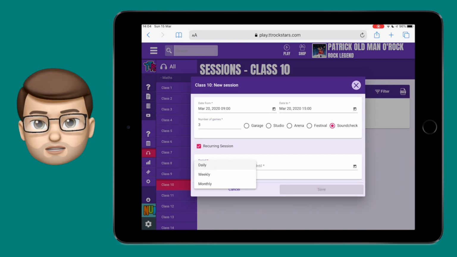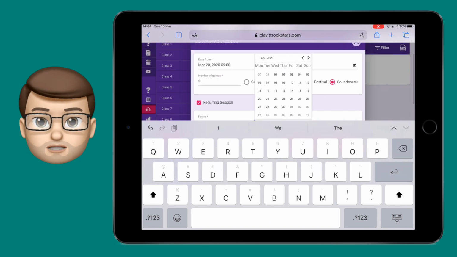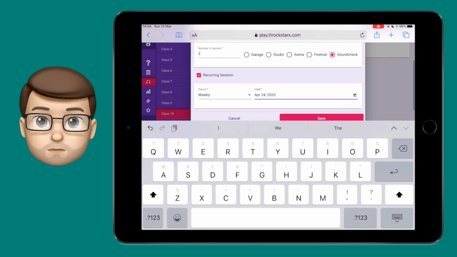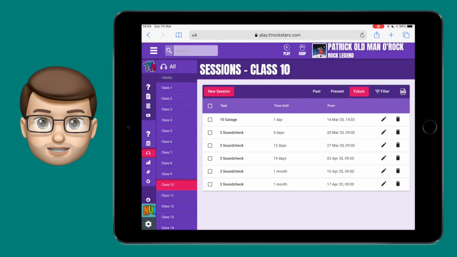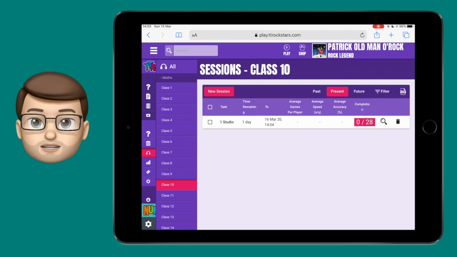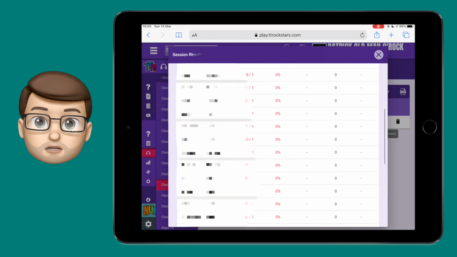For example, using the studio every week to keep their rock speed up to date. You could also use sessions to ensure children are playing every day, by, for example, setting 4 games in the garage every day as a recurring session, and then when you check the progress, you can see which days they've been active for. You, as the teacher, can then see how many children have completed those activities and what result they got on the screen here.